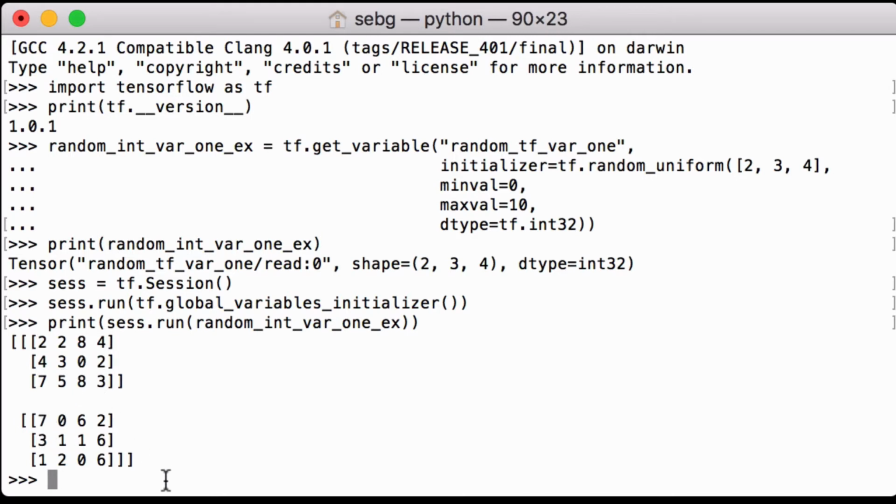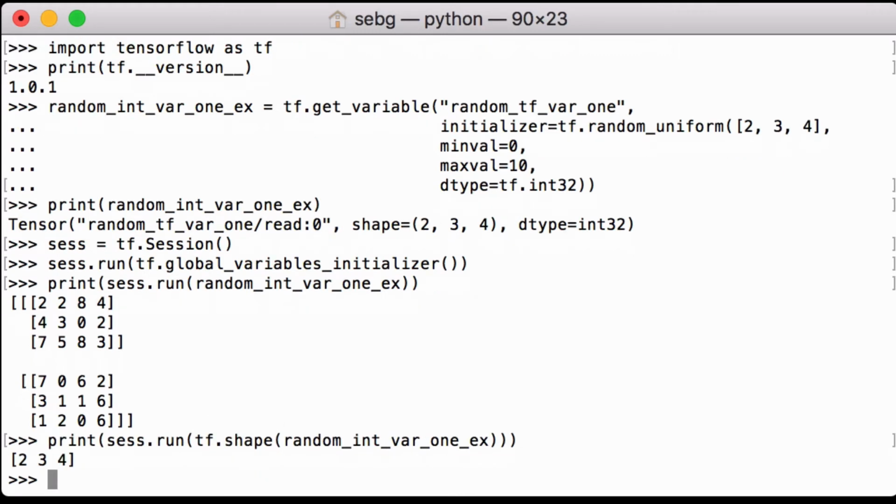And even though we know the shape of the tensor because we defined it using the initializer initially, let's check it just in case. So we use tf.shape and we pass our random_int_var1x Python variable. We see that the shape is in fact 2 by 3 by 4. That means it's two matrices that are 3 rows by 4 columns.